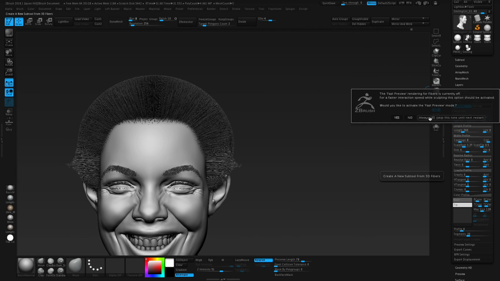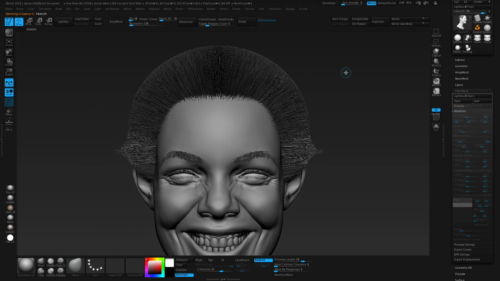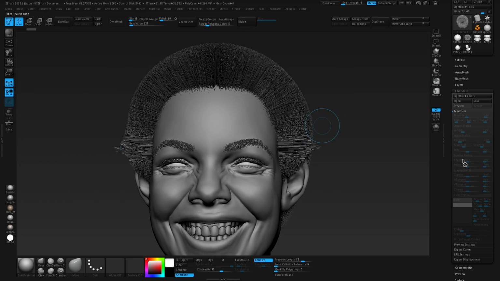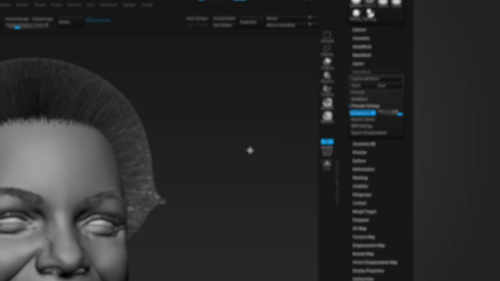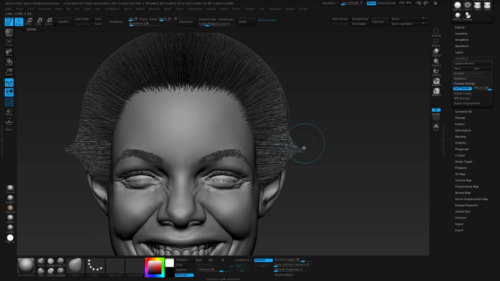And then do you want to do fast preview mode? I'm gonna say no. You can see it's already kind of bogging down my machine. So, maybe I should have, I don't know. I can just click it right here though. So that's the difference. I'll keep fast preview on right now. It does make it noticeably faster.